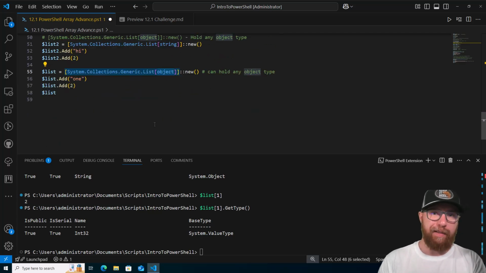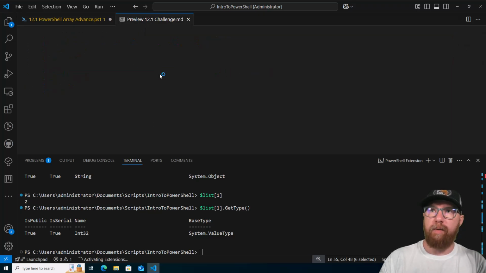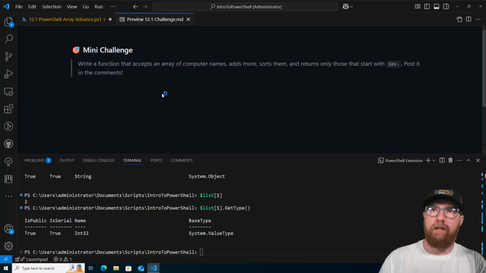Down to the best part, the challenge. Again, getting more advanced as we go, so it's kind of exciting for me. So with the challenge, today is going to be write a function that accepts an array of computer names, adds more, sorts them, and returns only the ones that start with srv dash. So make sure you add some to the list with srv dash, but go ahead and add those to the array, do your thing, have fun with this.